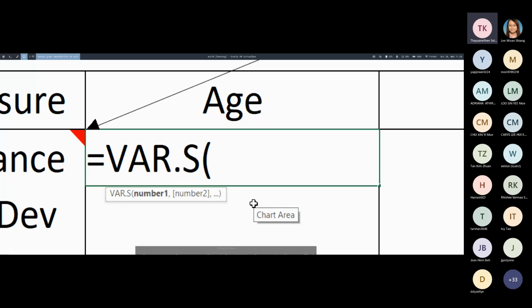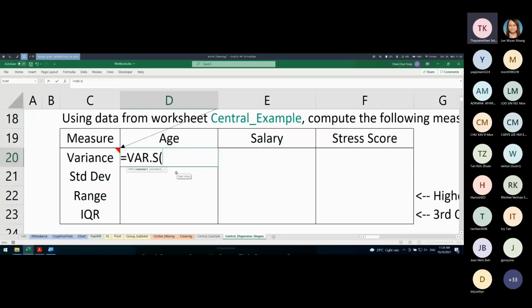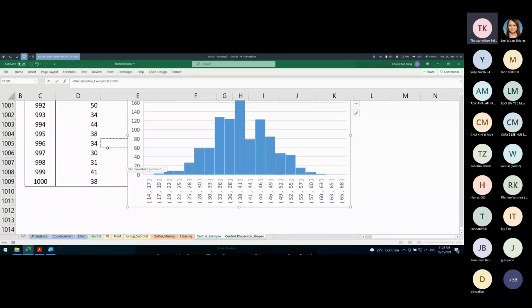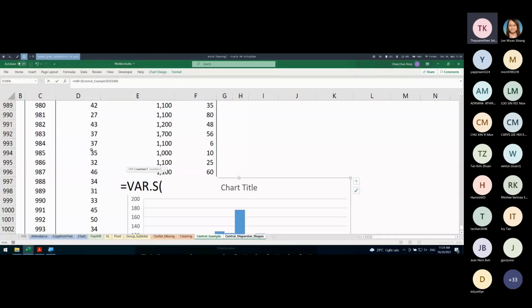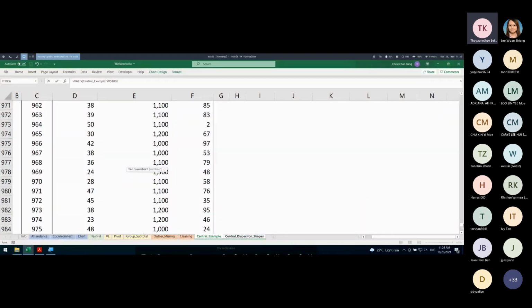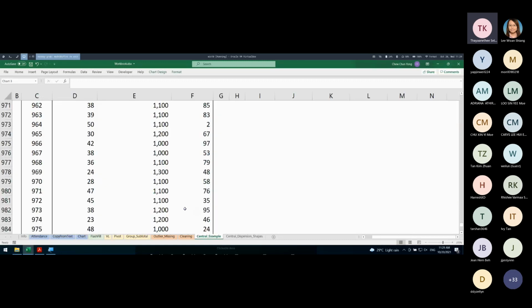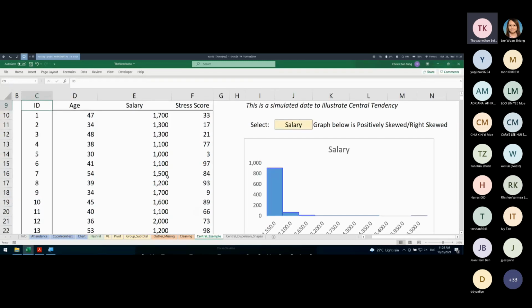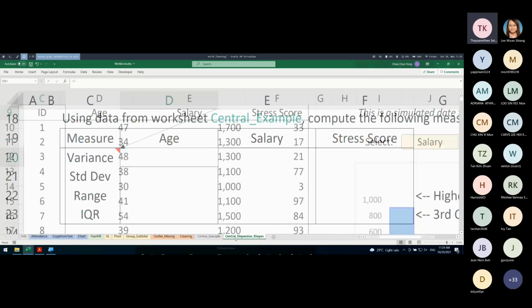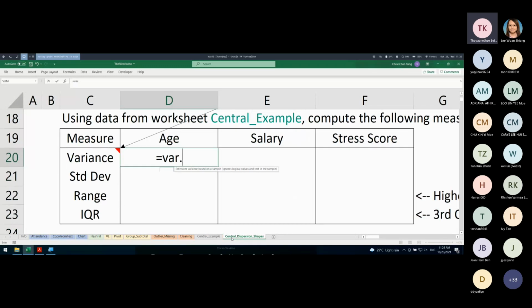Then you link it to the data from the other worksheet. Click here, select the whole column. Let me move up. Let me adjust a little bit. Larger. We use VAR.S because this is a sample. We mentioned these things just now. Select the whole range, press enter.